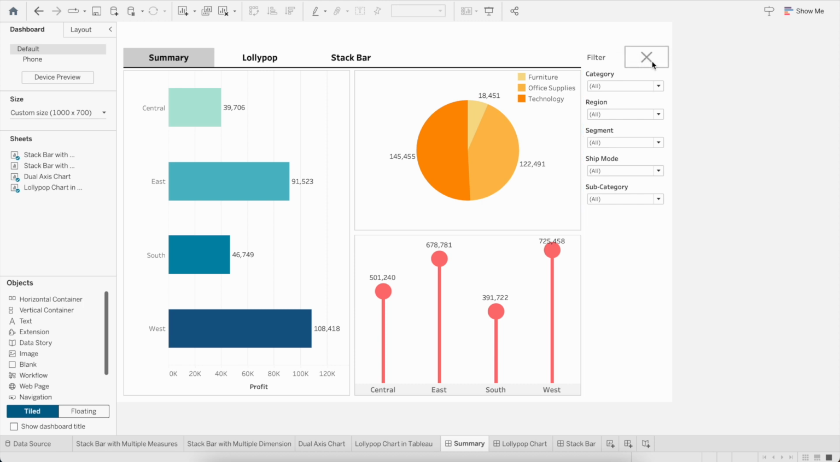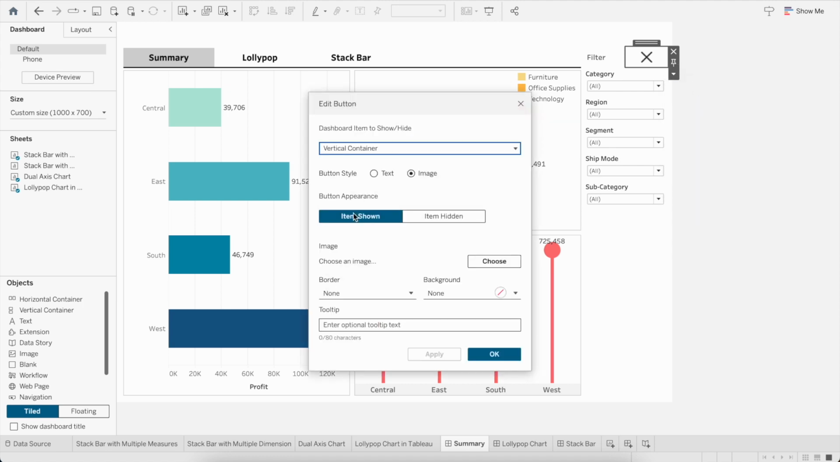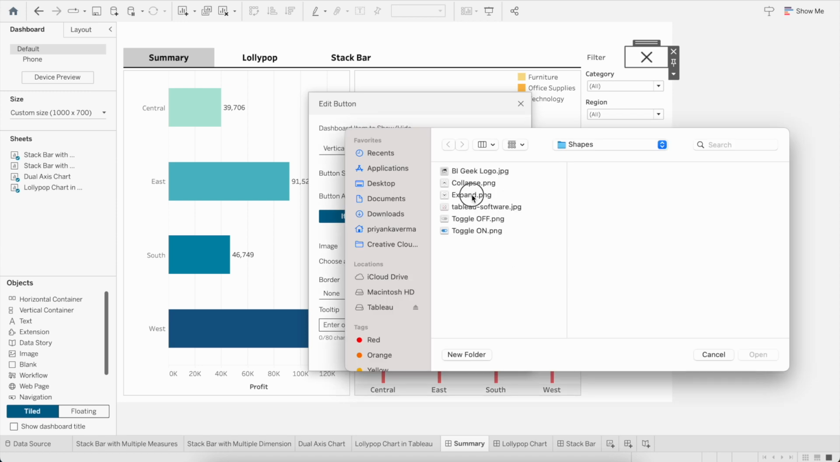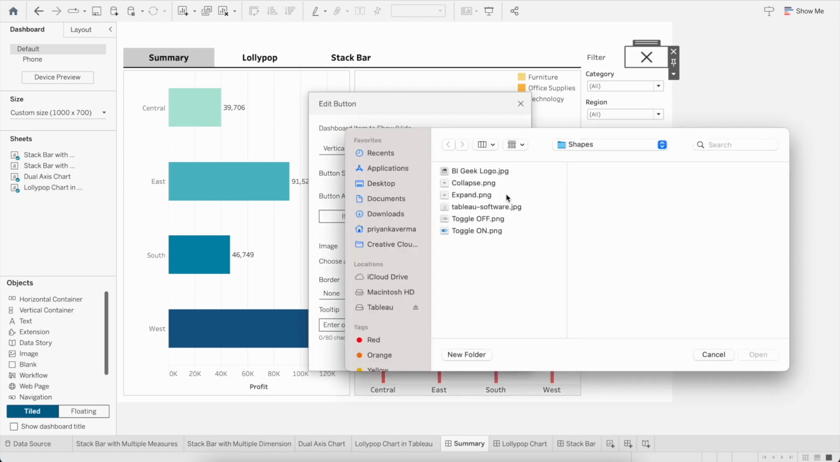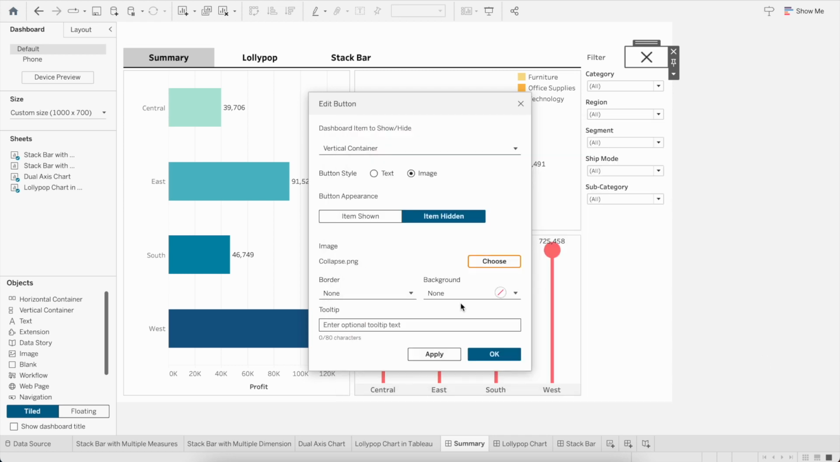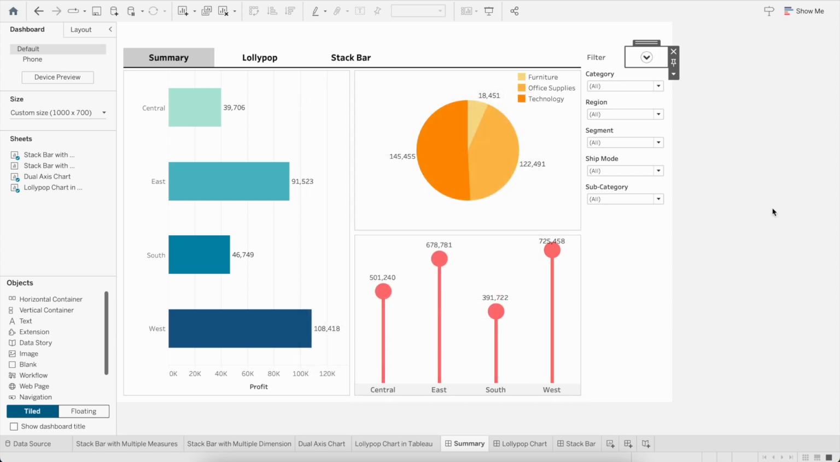Now I don't want this cross sign to be driving the expand and collapse. So I will edit this button. I will select image, and I have already downloaded expand and collapse icons from the internet. You can also do that, and I will apply them on item shown and item hidden. For item shown, I will select the expand png file, and for item hidden I will select the collapse png file. Just click apply, and that's it. This is done.